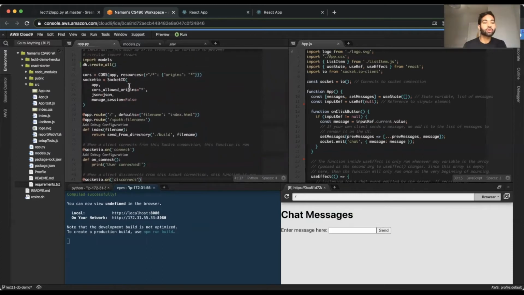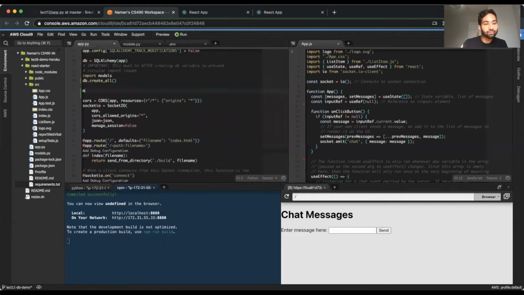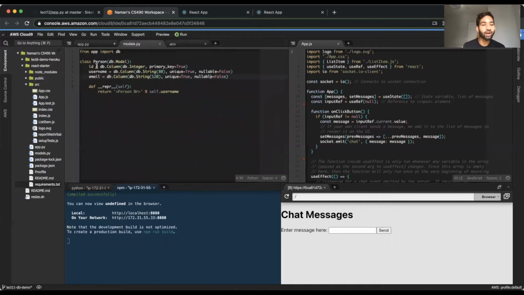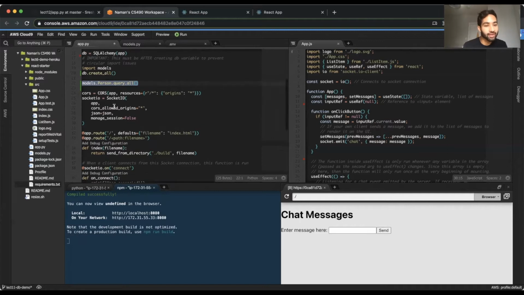Well, in order to query the database, there is something called models.person.query.all. And you could do it different ways. You could do the filter if you want to see only certain people in your database, things like that. And this is going to return a list of objects. Each object is one person inside of your database. If you remember from last class, we added admin and guest to this list when we were testing it out.